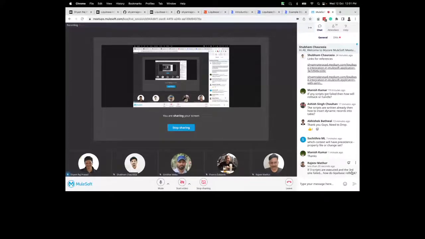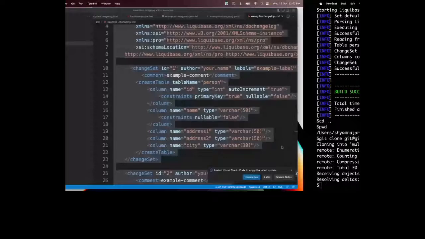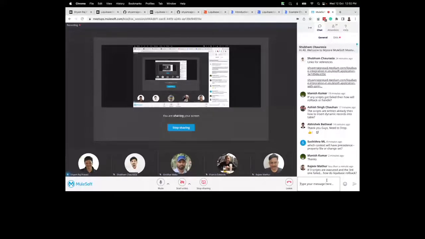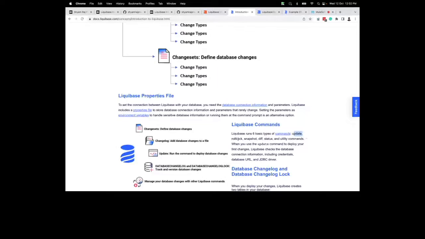If three scripts are executed and the third one failed, how does Liquibase roll back? If two are executed and the third one failed, there is a rollback feature that I have not explored. We can pass the deployment ID, and it will roll back all the three scripts. In the introduction I said that it has update, rollback, snapshot, difference, status, and utility methods. So you can use the rollback feature, and you can pass the deployment ID, and it will roll back all the scripts.